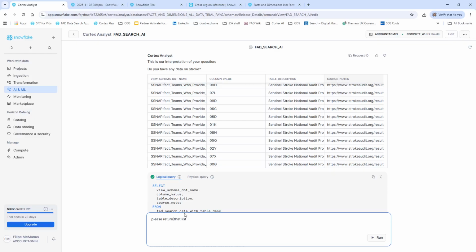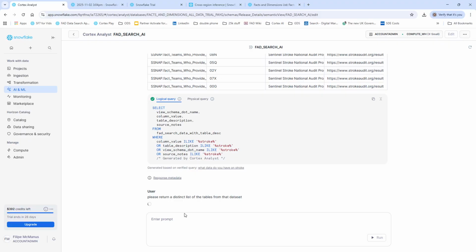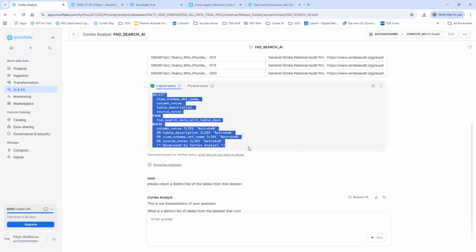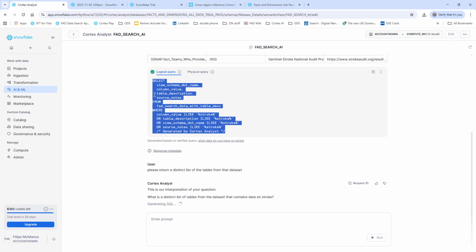No, please return a distinct list of the tables from that data set, I guess. It's pretty clear. It doesn't seem to matter how I word it, as long as I'm making some sense. It seems to be clever enough to work out what I mean. But even if it isn't, it will give you the select statement that it wrote in its interpretation, and you can read that and check if you're happy that it has actually interpreted your question correctly. And you should always do that. Don't just assume that it's correctly interpreting what you're saying.